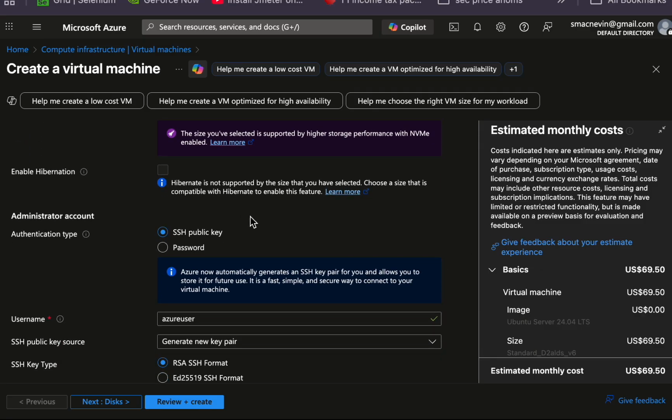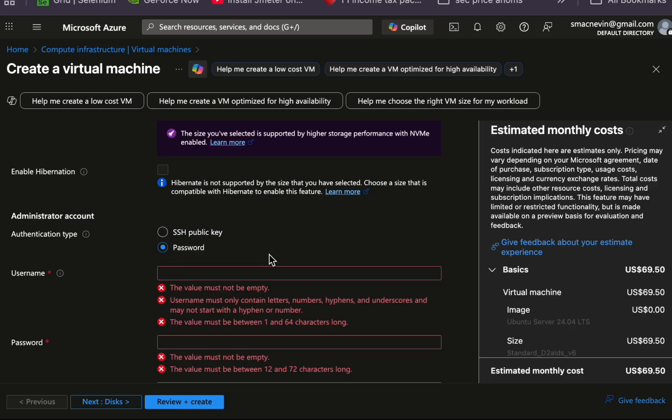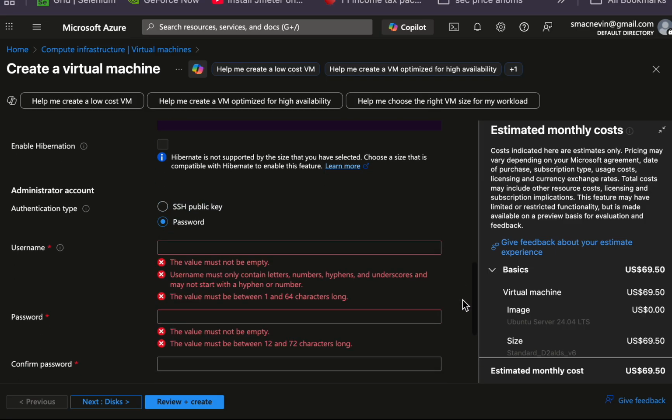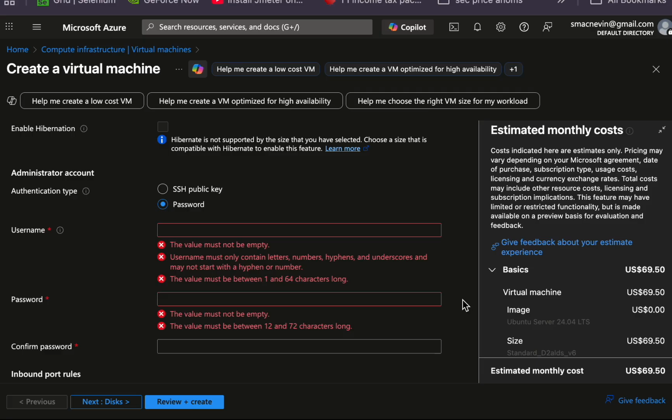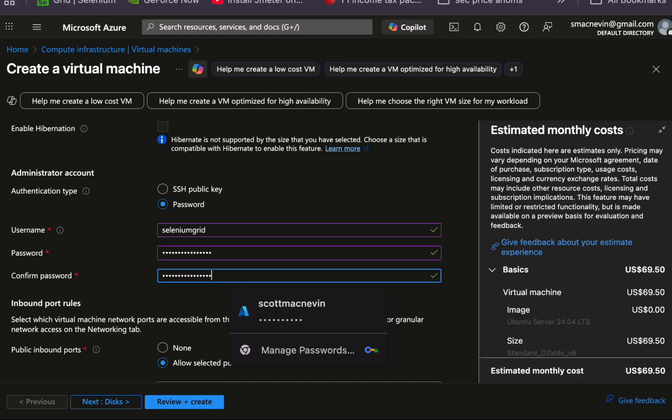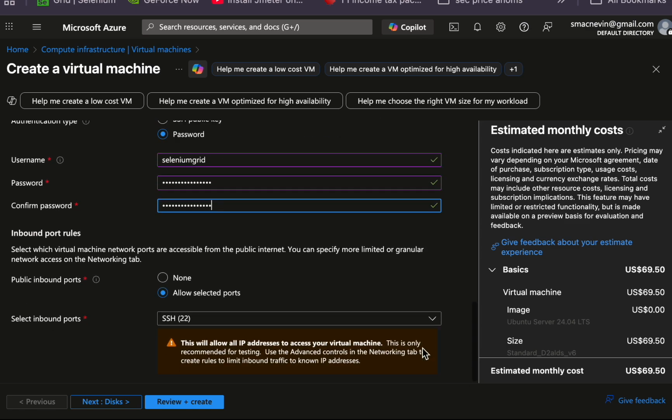We don't want to enable hibernation. We want to change our authentication type to password and username. So I will just pre-populate this with exactly the same as the other VMs, the same username and the same password, just for ease. Okay, so that's done. And leave the inbound port selected at number 22.